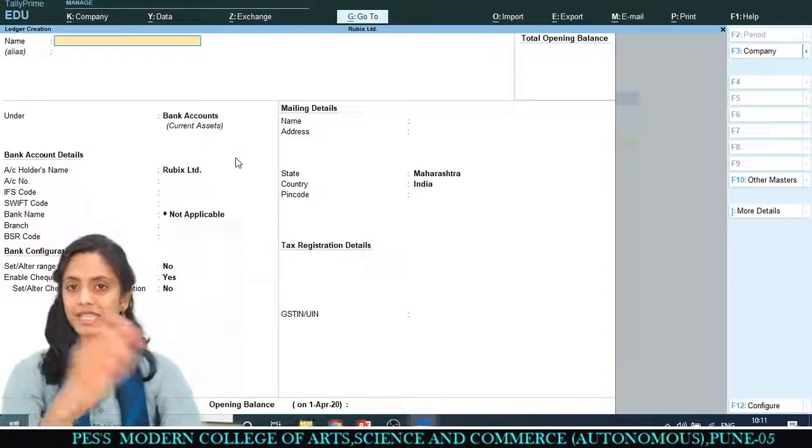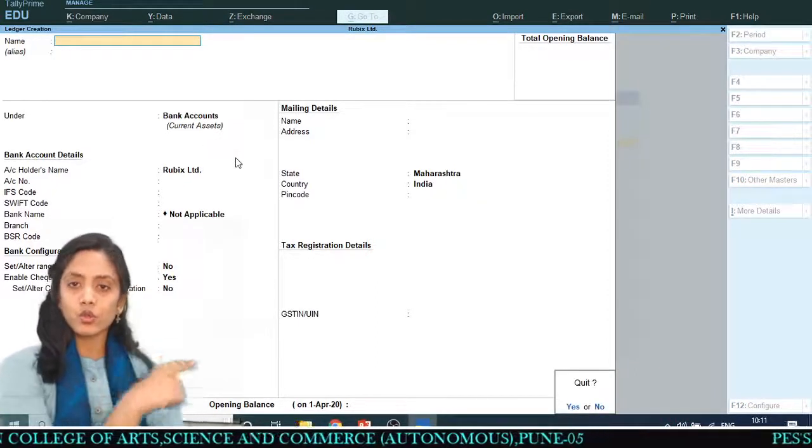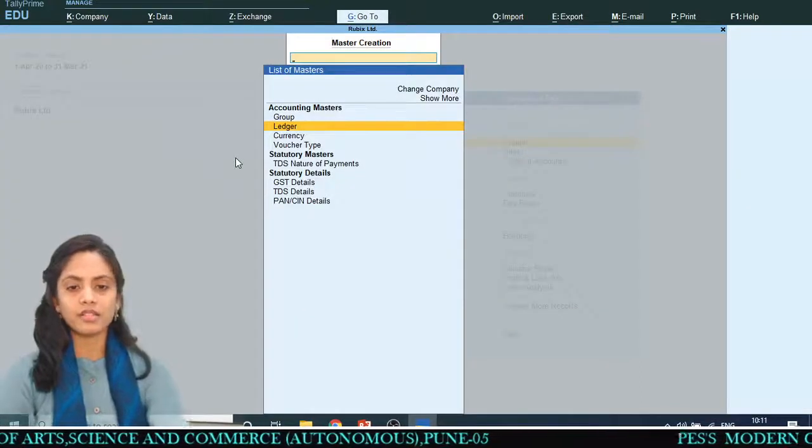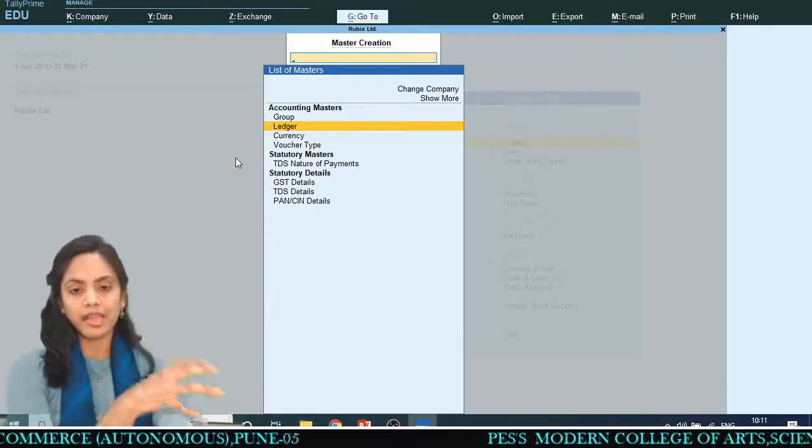So I'm just pressing escape to get back to the screen. They are asking, do you want to quit this? Yes or no? Yes, I want to quit this. So directly they have taken you back to the previous screen.